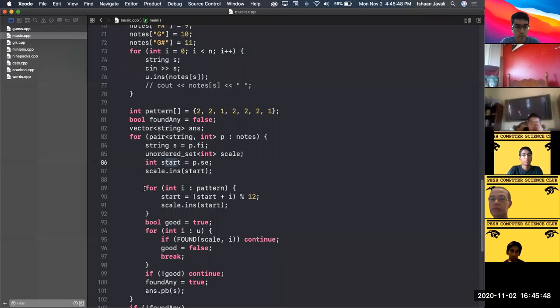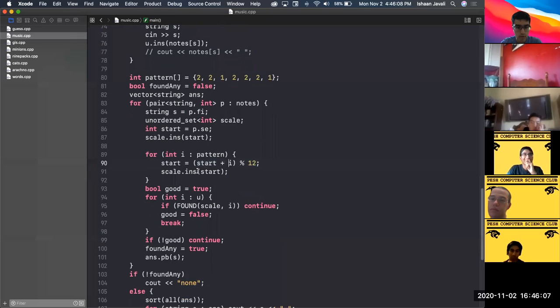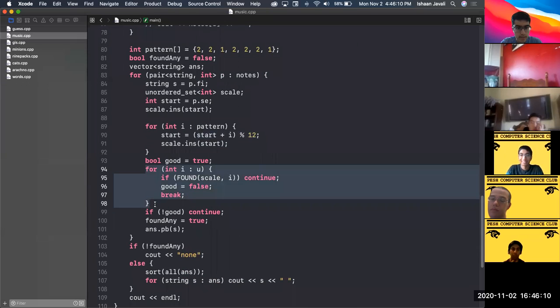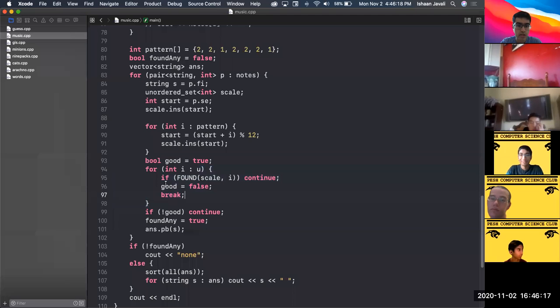So now what I'm doing is I'm going through every single number in this pattern and I'm adding that number to it. So you can see over here start equals start plus I. And I'm taking it mod 12 because if you ever looked at a piano, you know that after G, the note after G is A. It wraps around. So that's why I'm using the modulo operator over here. And this basically goes through every single note in the song. So C, D, F, A, B, F sharp, G sharp, C. And it checks whether all of those notes are inside the scale. And that's what the scale variable is over here.